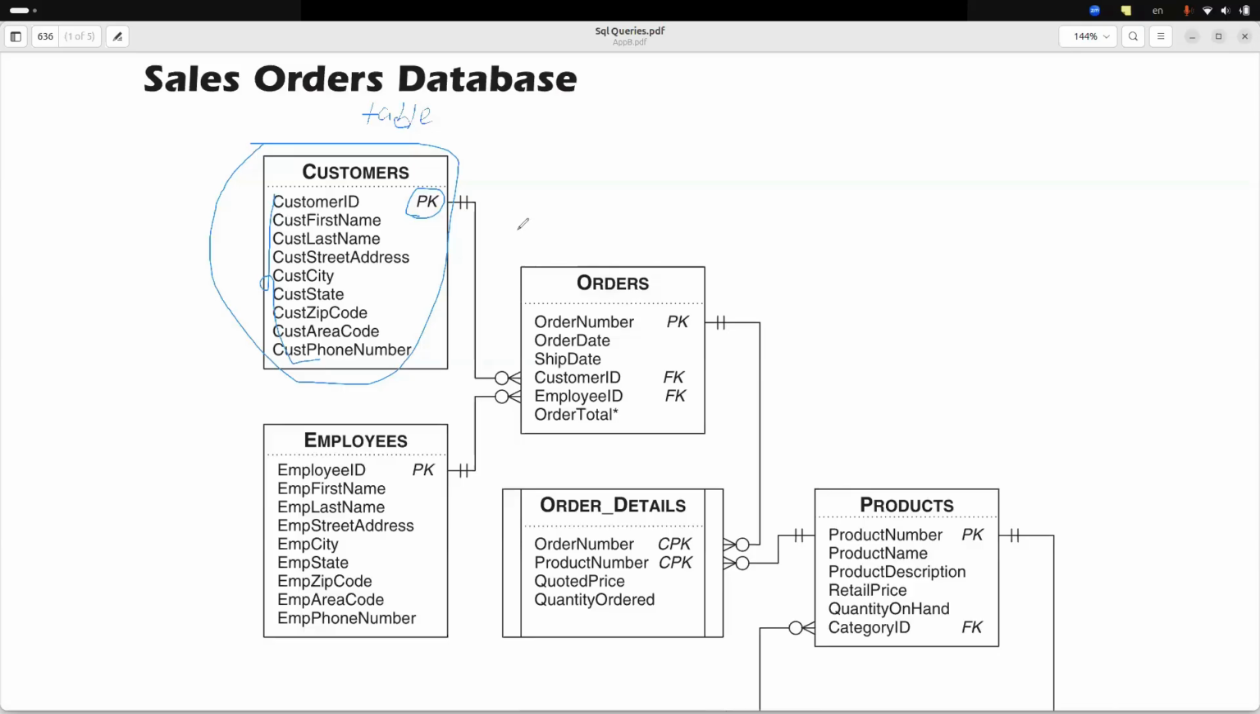Now, these tables are related to the other tables. We are representing some strange signs, like this one is called mandatory one, and this one is called optional many. So the meaning of this is that each customer may place many orders, but each order belongs to one and only one customer. So that's the meaning of this.